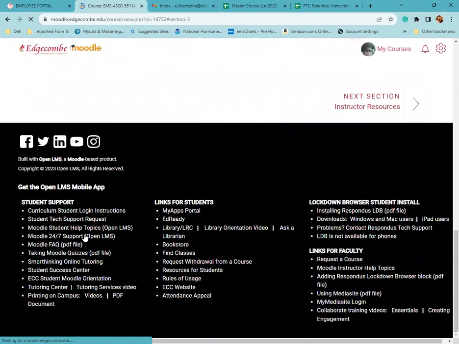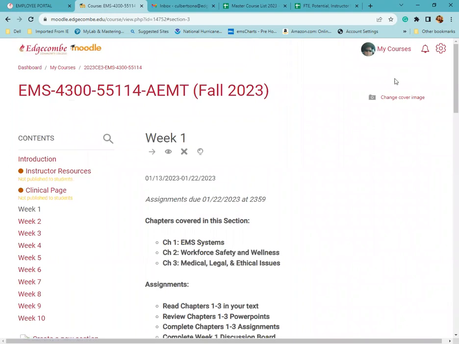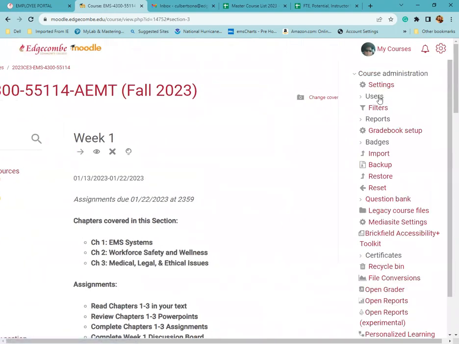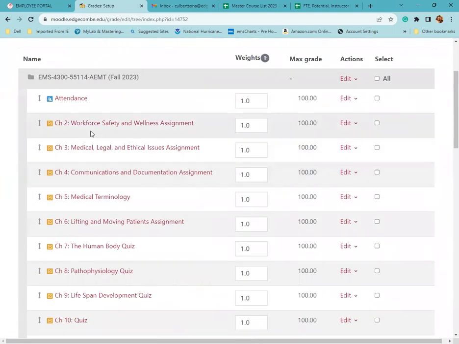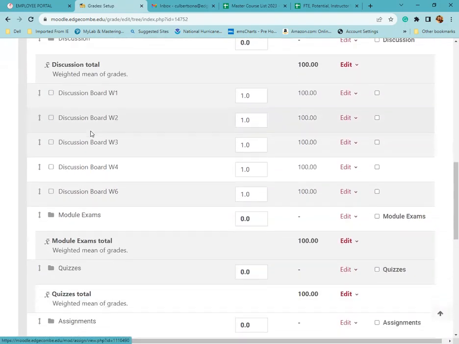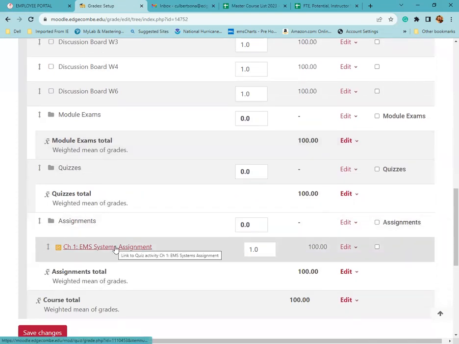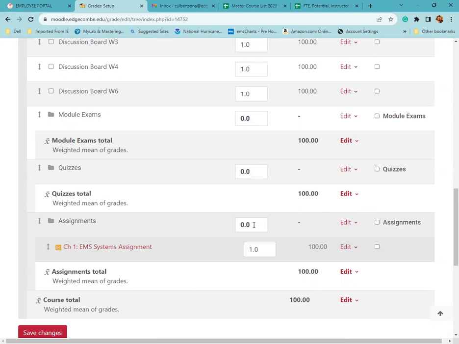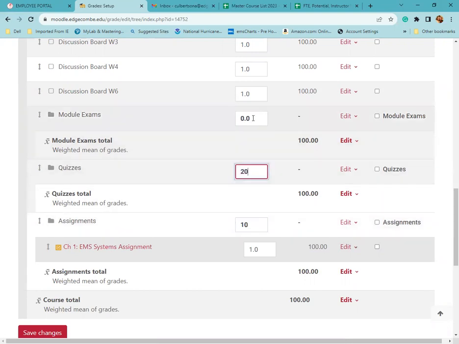So when we click back on our gradebook setup, we'll see that this item is now placed under the Assignments tab. Okay, so as you can see, there's no percentage here. So we want to put 10% for assignments, 20% for quizzes, and 40% for here, and also 10% here as well. And we want to save these changes.